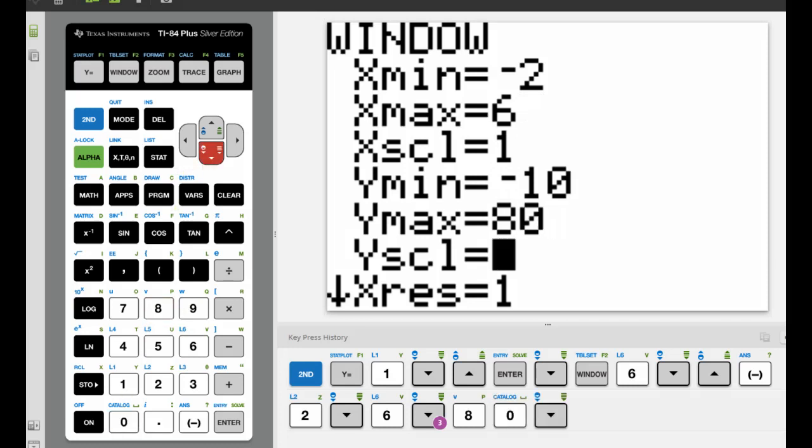And then this is the one where I'm going to change my Y scale. Scale just means how often my dash marks show up. And so if I leave it like this, I'm going to have 90 dash marks on my screen. Well, I'm not going to be able to see 90 dash marks because they're going to be all smushed together. And so what I'm going to do, I'm going to scale it.